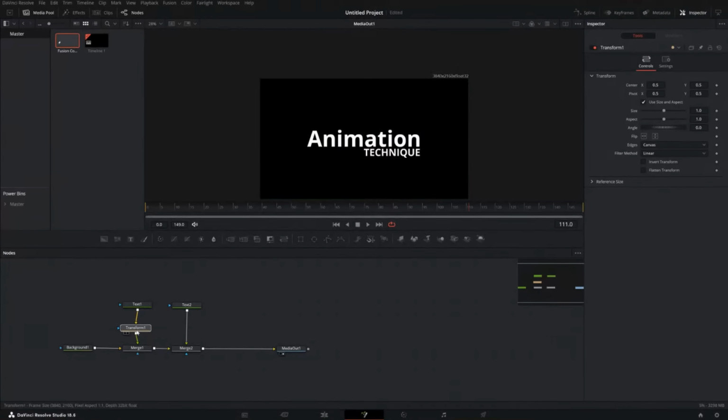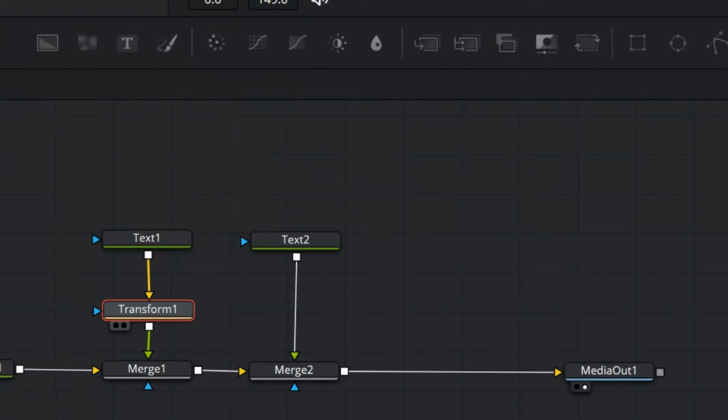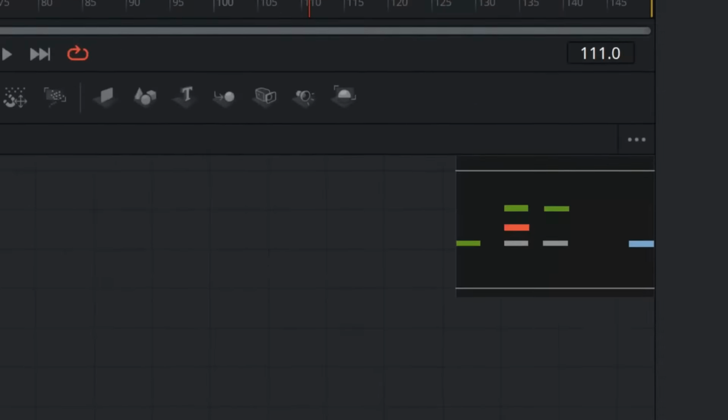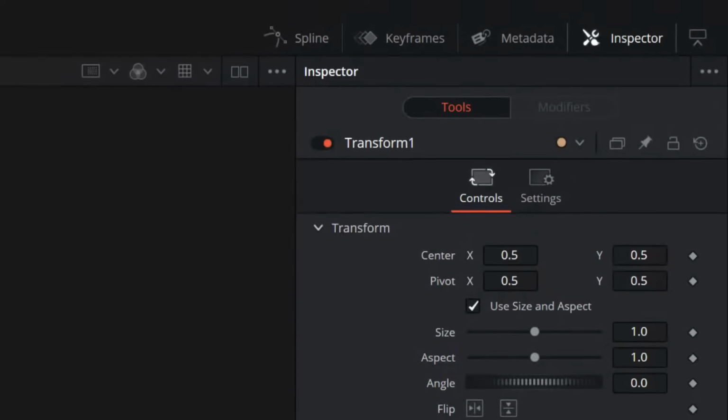And if we select that transform node, you can see it's now selected. I left clicked on it. It's circled in red right there. Can you see it okay? I go up to the upper right, and now in the inspector, we have controls for that node, the transform node.